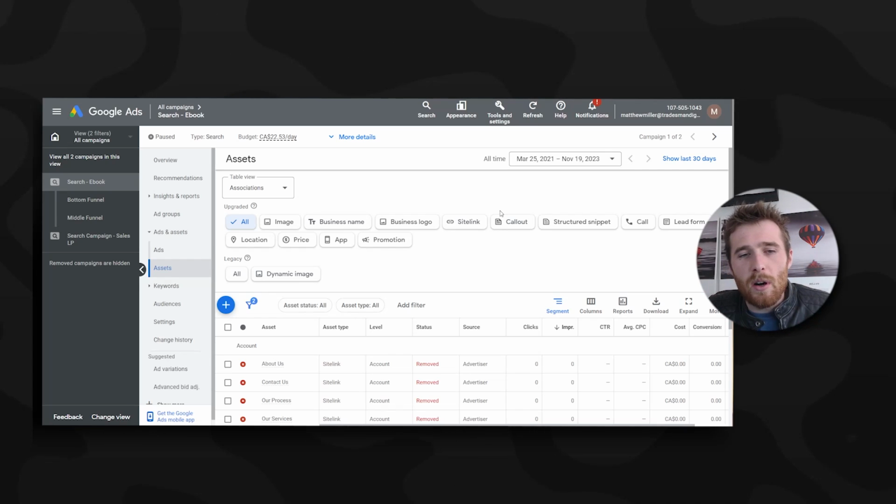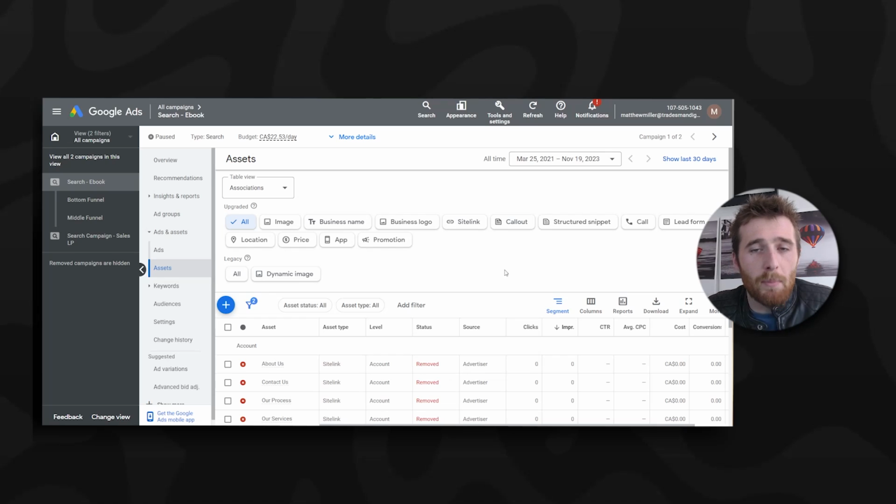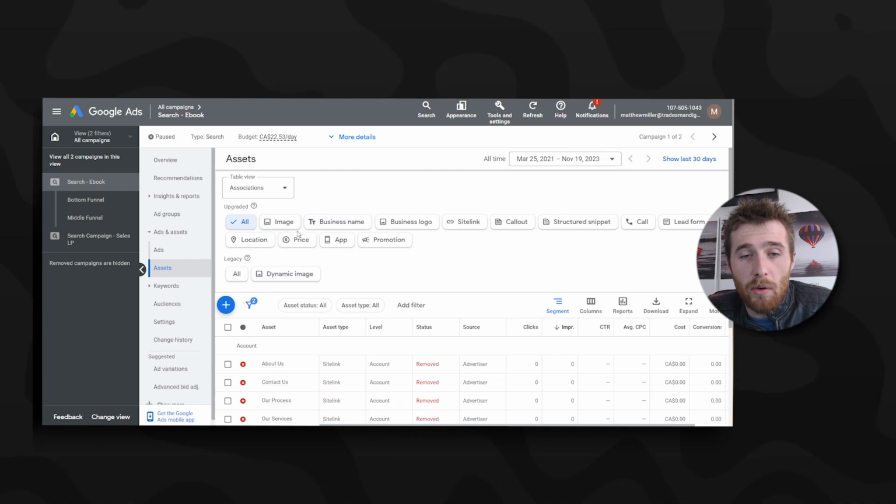But I'll show you that in a second. Now to start off, we're going to go through essentially all the assets here, and in order to get to them, all we have to do is click on ads and assets and then hit assets, and then this site will pop up. This is our demo account. I'm sure you've probably seen it in one of the previous videos, but I'm going to walk you through each and every one of these and essentially go over what they are.